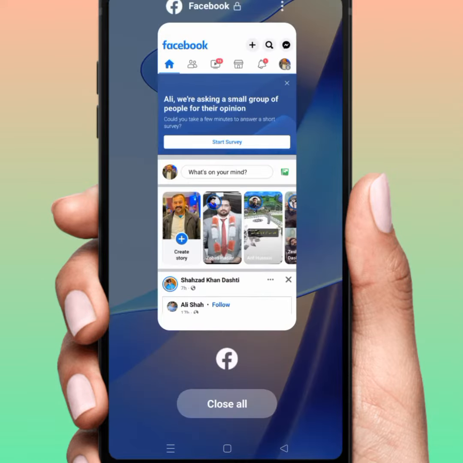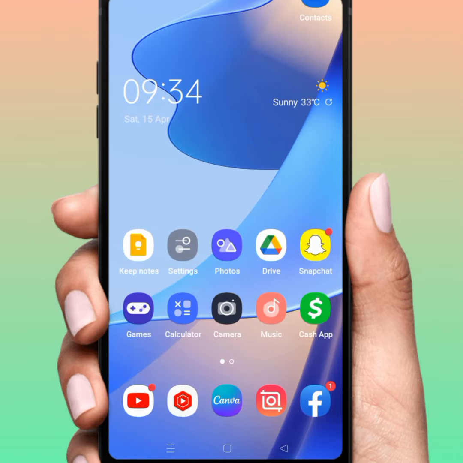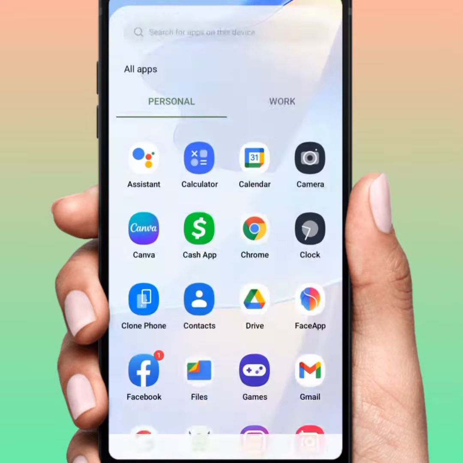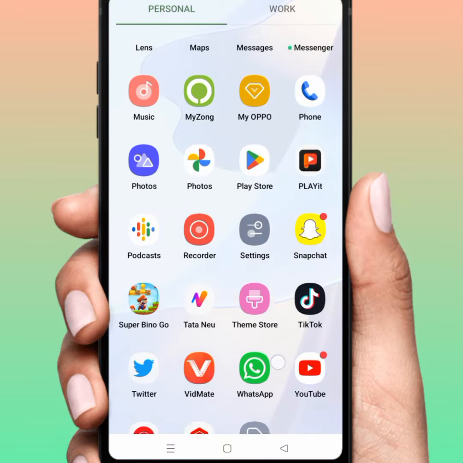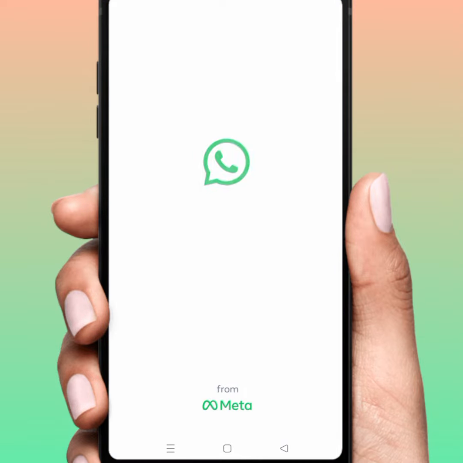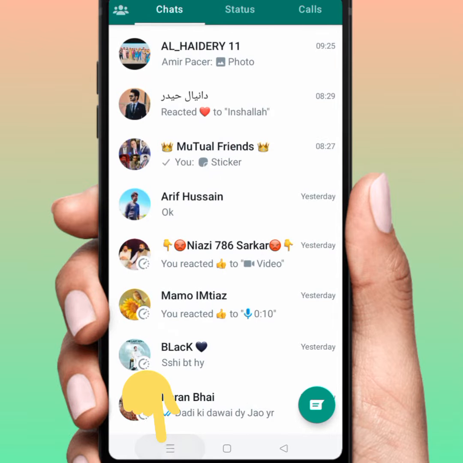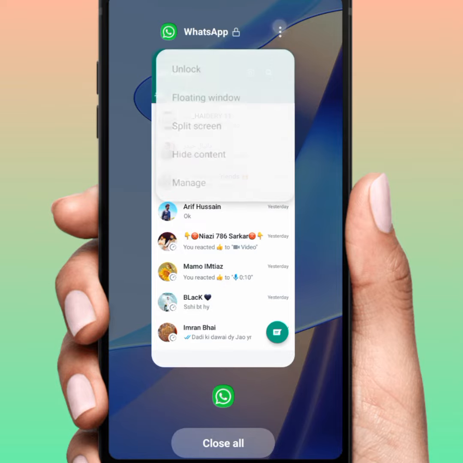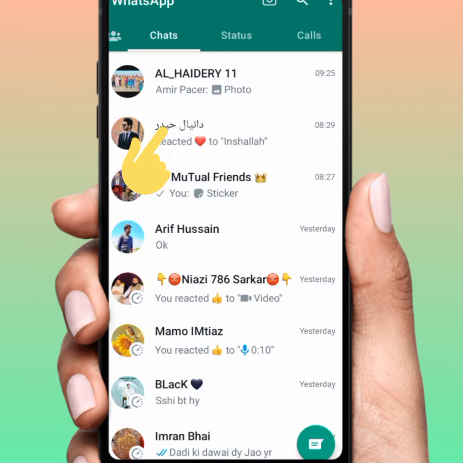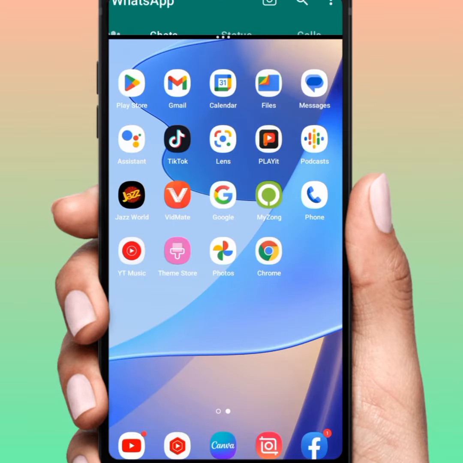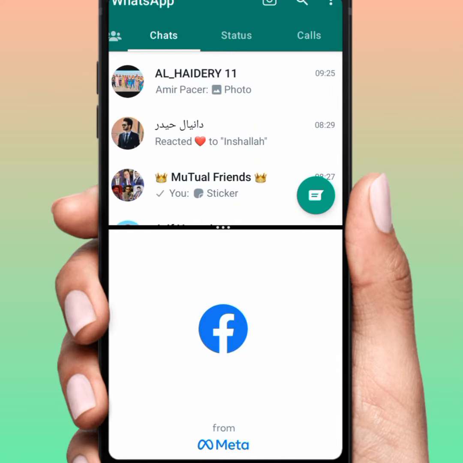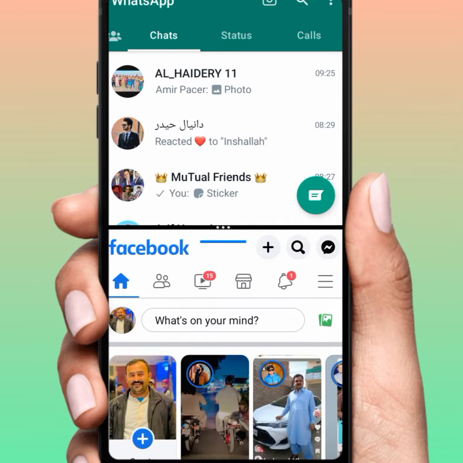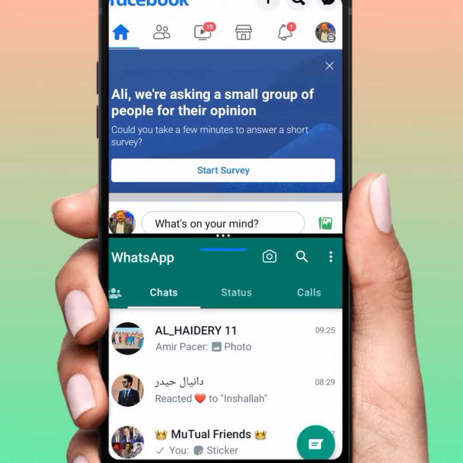and turn off, and after that open WhatsApp again, and from here tap on the corner three lines. What you need to do is tap on three dots and tap on separate screen. You guys can see, and open the second app again. You guys can see. If you rotate up and down, tap on this and tap on up and down, rotate.